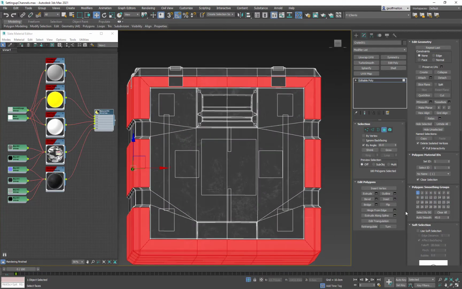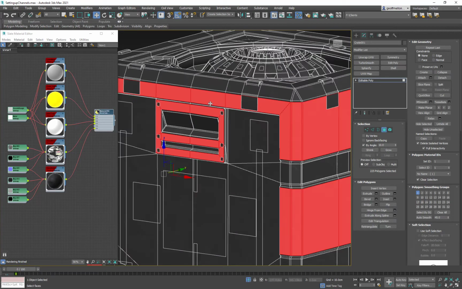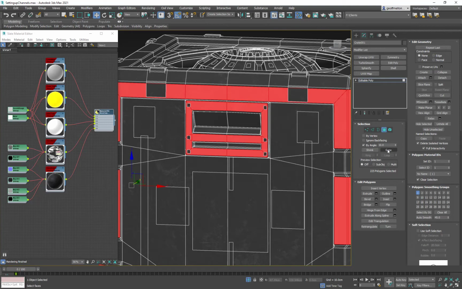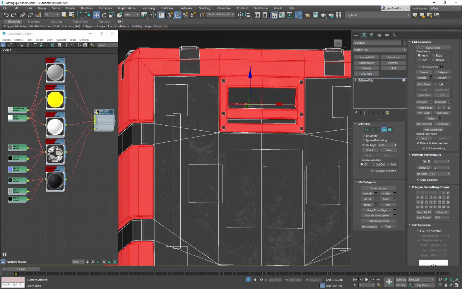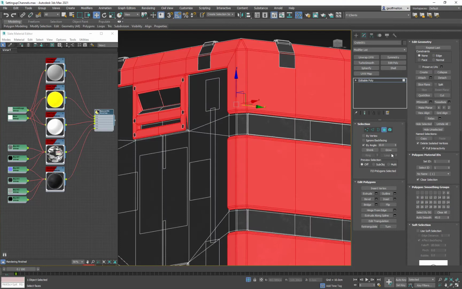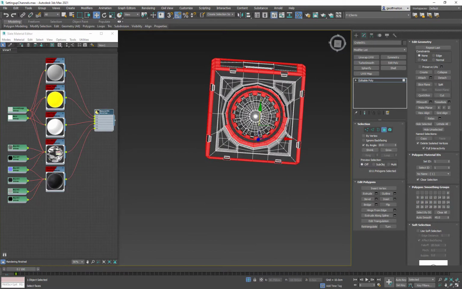And then if I say grow, and grow, oh wait, I missed one. Grab this one, and say grow, and grow, and grow. And then I'm going to come back up and apparently grab some of this.